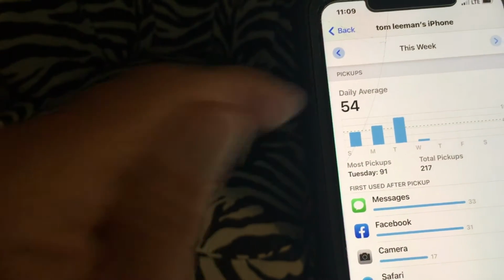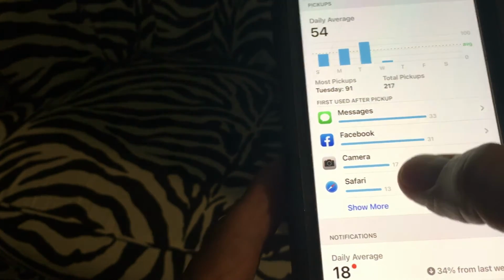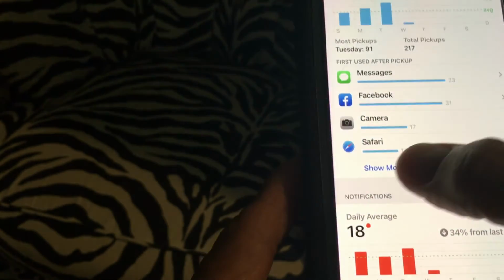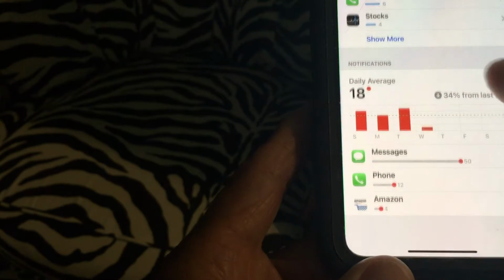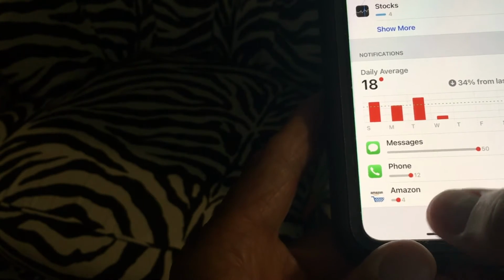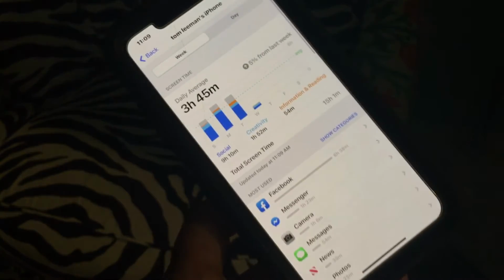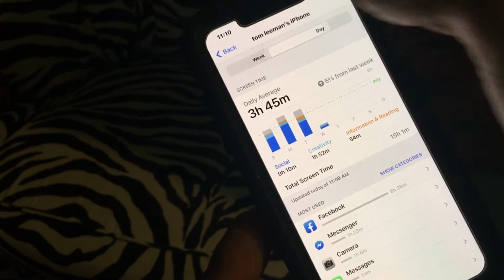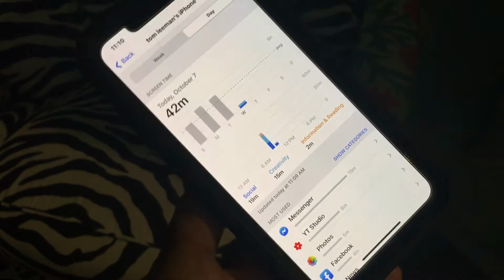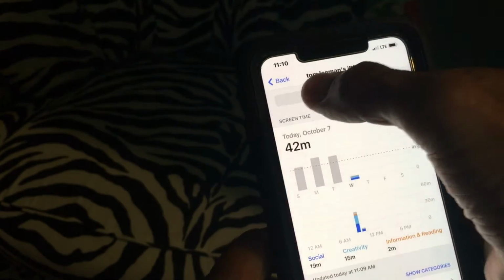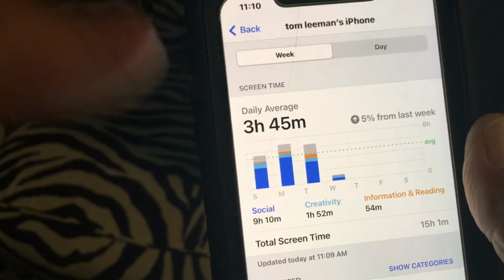Look at this. This is your daily averages. 33 minutes, 31 minutes, 17 minutes. And you can look all the way down. You can see what you're doing. And then over here, you got your messages, your phone, and Amazon. So it tells you what you're doing on your phone. And I highly recommend taking a look at it, because if you don't, you won't realize how much time you're wasting in your life. Let's look at my weekly average. That is ridiculous. I'm cutting that down immediately.